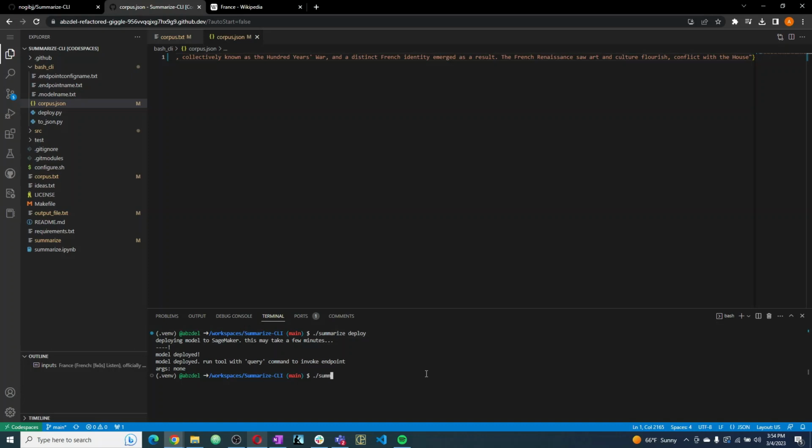And the next step is to just run summarize query, or q as a shorthand. What that's going to do is take this corpus, clean it, put it into this corpus.json, invoke the endpoint, and we're going to get back a summarized result, which we're going to see here in a second.